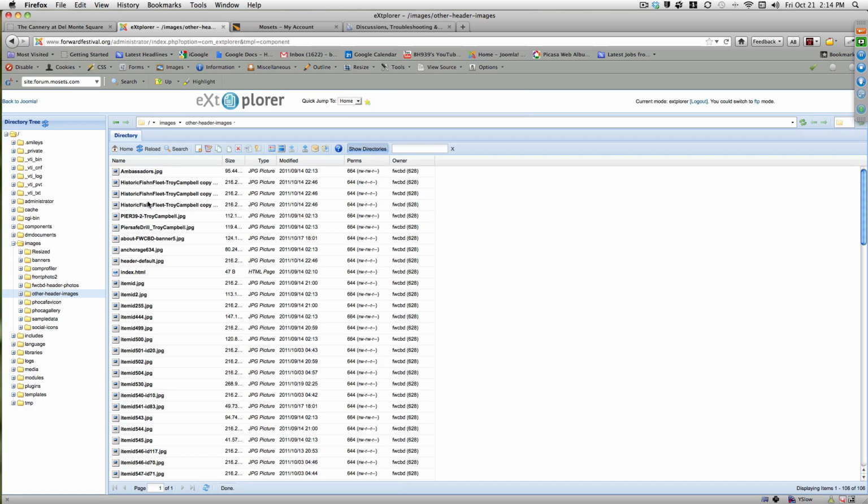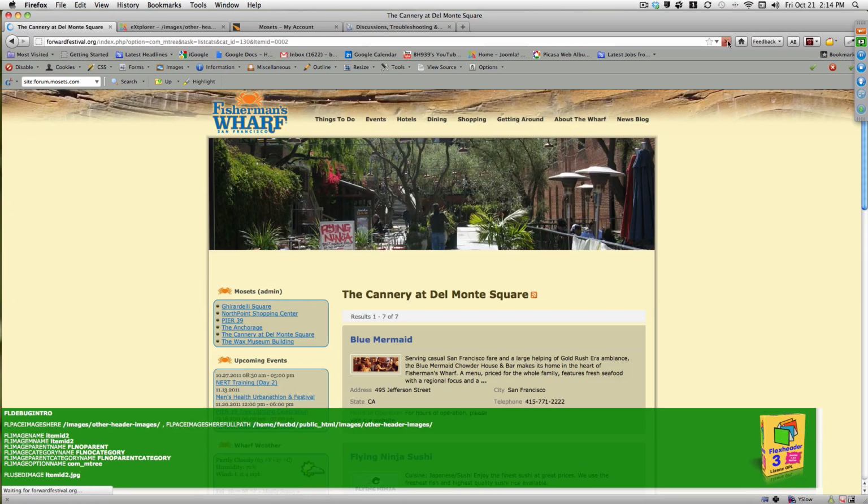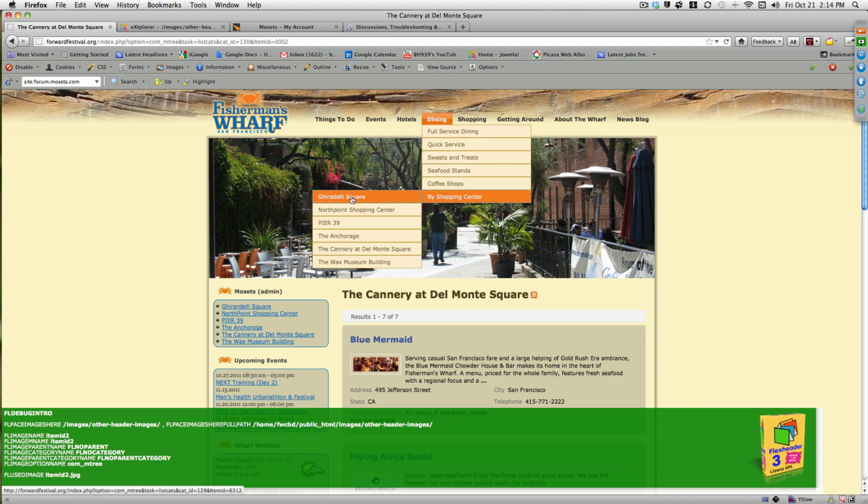So now that I've done that and saved it, I should be able to go back here, and if I go to the cannery and refresh, we've now got the cannery photo. And so that's all there is to it. So if you need to change photos for headers, that's what you do.